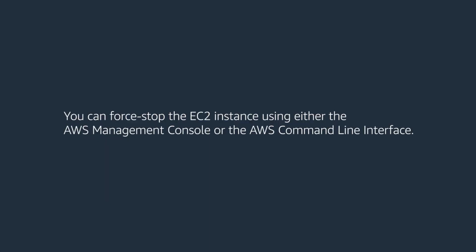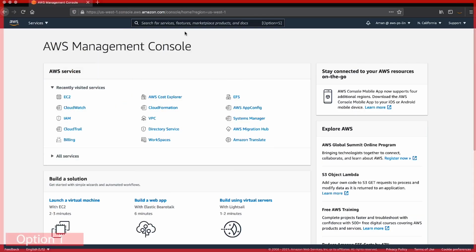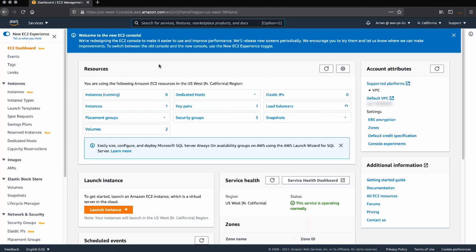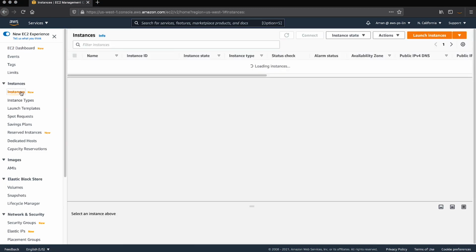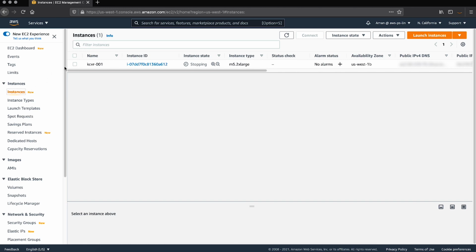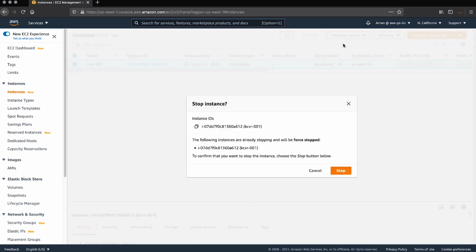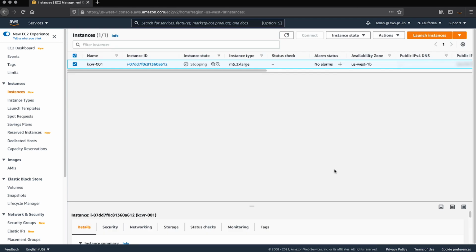You can force stop the EC2 instance using either the AWS Management Console or the AWS command line interface. Follow these steps to force stop the EC2 instance using the AWS Management Console. Log in to the AWS Management Console and navigate to the EC2 console. In the navigation pane, choose Instances and select the stuck instance. Choose Instance State, Force Stop the instance, Stop.